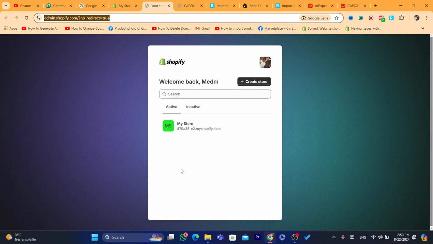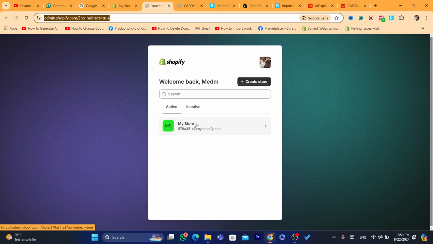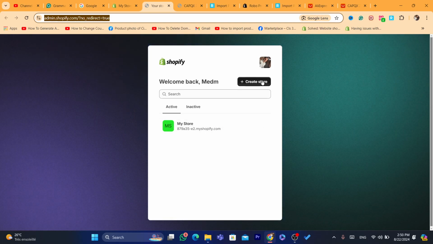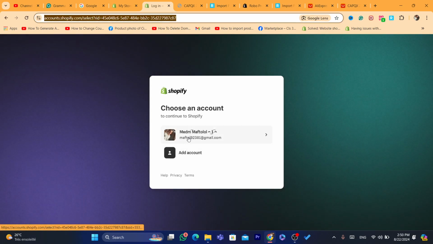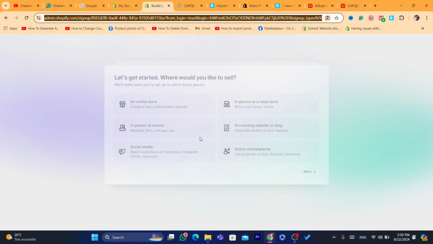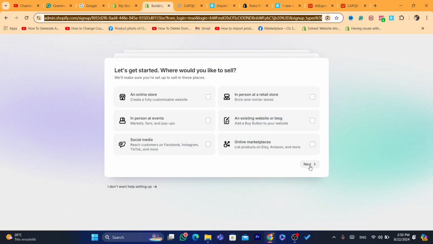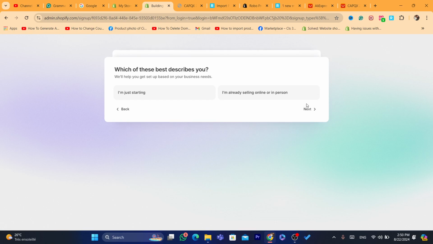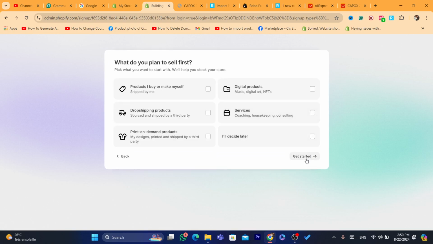As you can see, these are the stores that are active. Your own Shopify stores, you will find them here, and you can add multiple Shopify stores here. Just click on Create store. After you click on Create store, select and choose an account, which is your own Shopify account. Click on Next, and then click again on Next. Click on Get started.